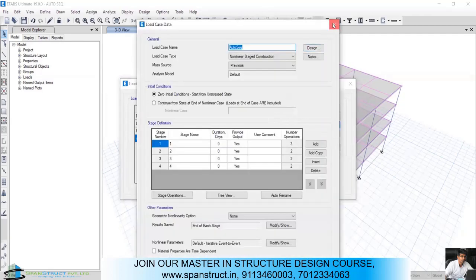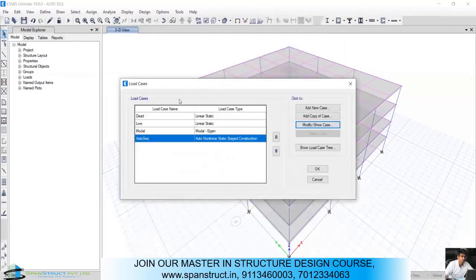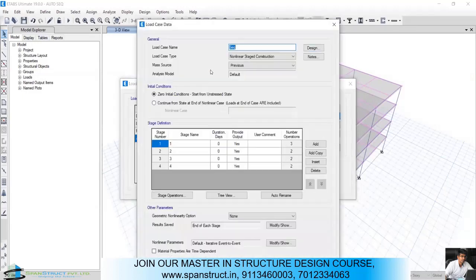And always remember, if you are doing any creep analysis, suppose I have done the construction sequence. I will add a copy of it and name it creep. I just want to see the creep of 40 years. So again, I will give the duration of days 20, this also 20, this also 20, this also 20, and I will add 1 year, that is after 1 year.